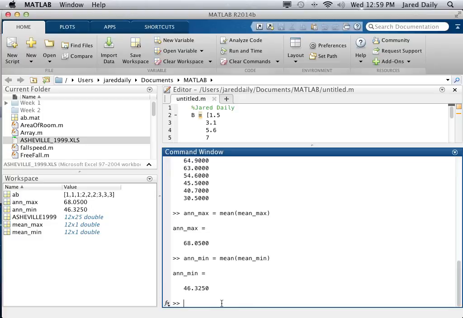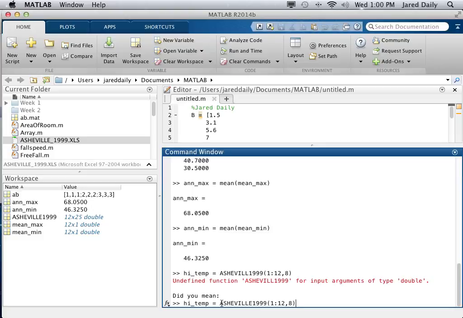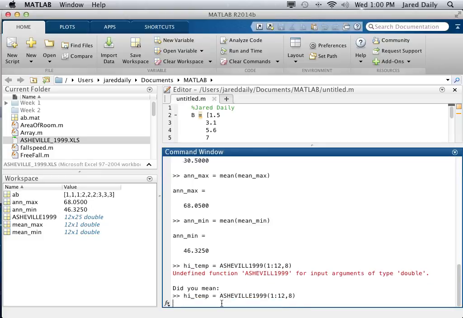And then it turns out it's the 8th column that tells you what the high temperature is. So if you make a thing here called high temperature for the year, then the high temperature for the year is going to equal Asheville 1999. You got to do capitals. And we want to take rows 1 to 12 again, but we want to take the 8th column. That'll give us our maximums. Again, I spelled it wrong, so I spelled it right for me.